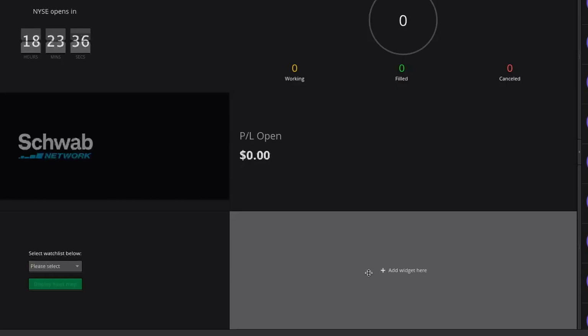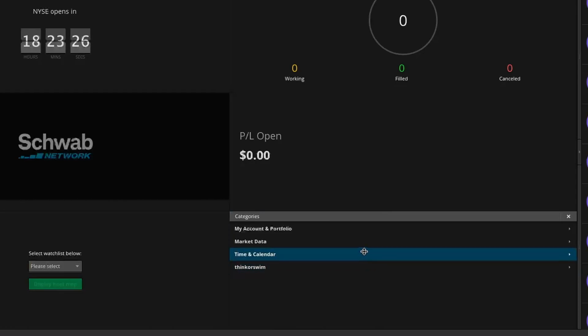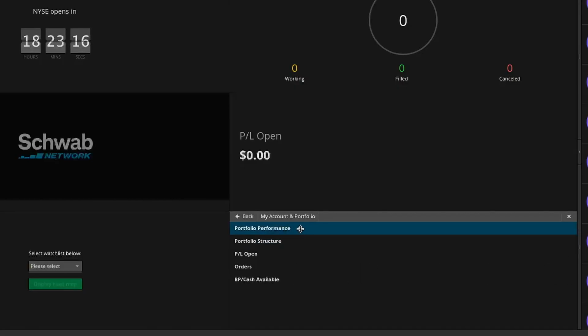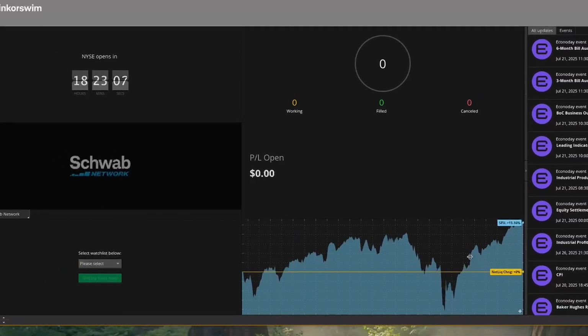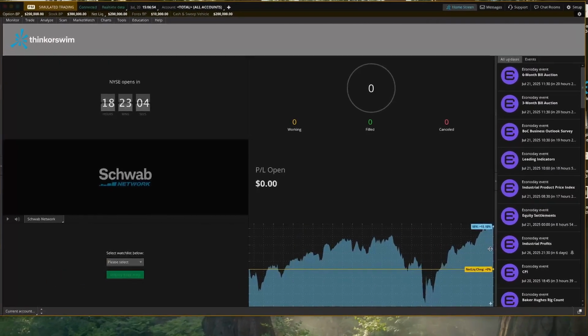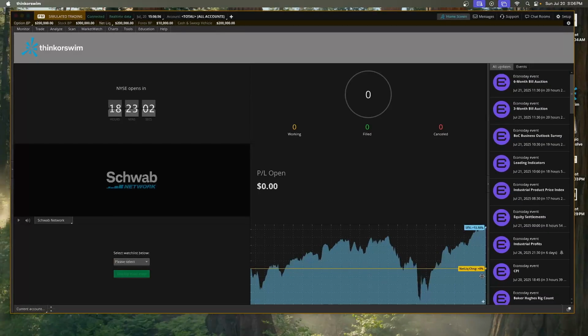So say for instance, I would like to see the performance of my portfolio in a graphical representation. So click on this. See categories. You can do my account portfolio. See this arrow? Click on this arrow and you can select performance. You can select portfolio performance. Select this and you will see your graphical representation. It compares with the SPX. Our current liquidity is at 0.